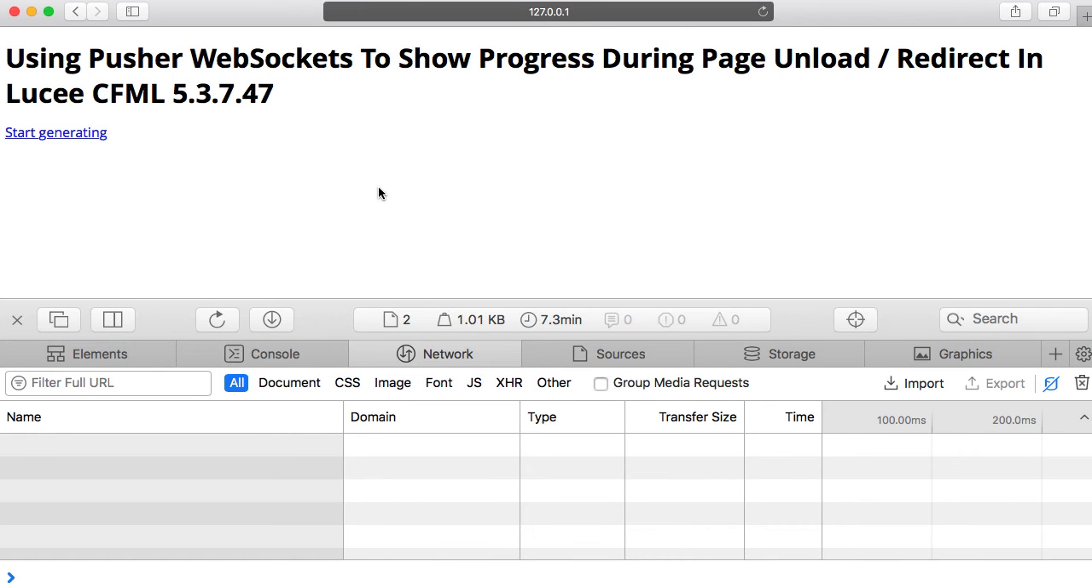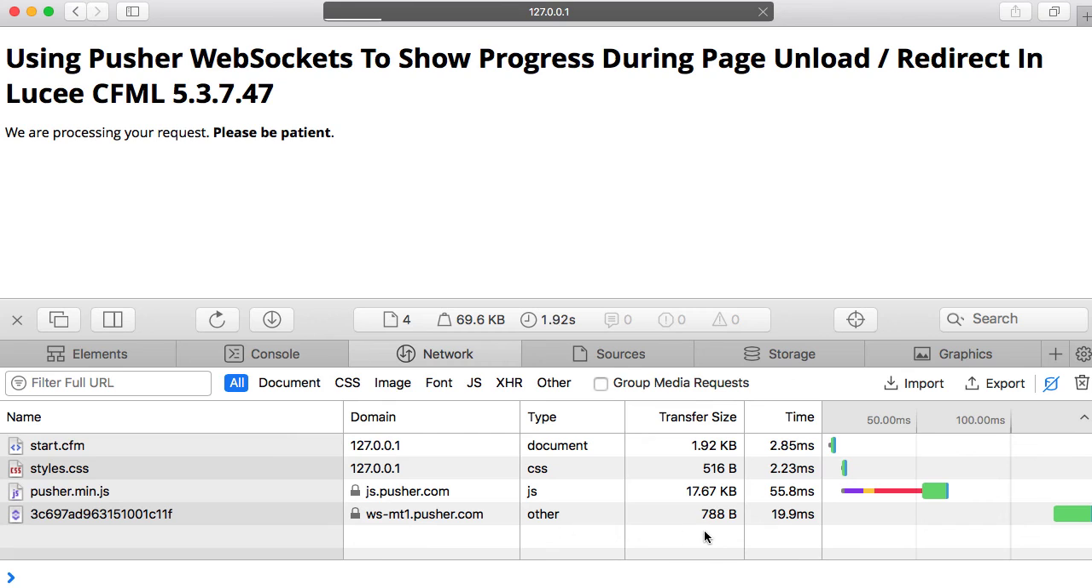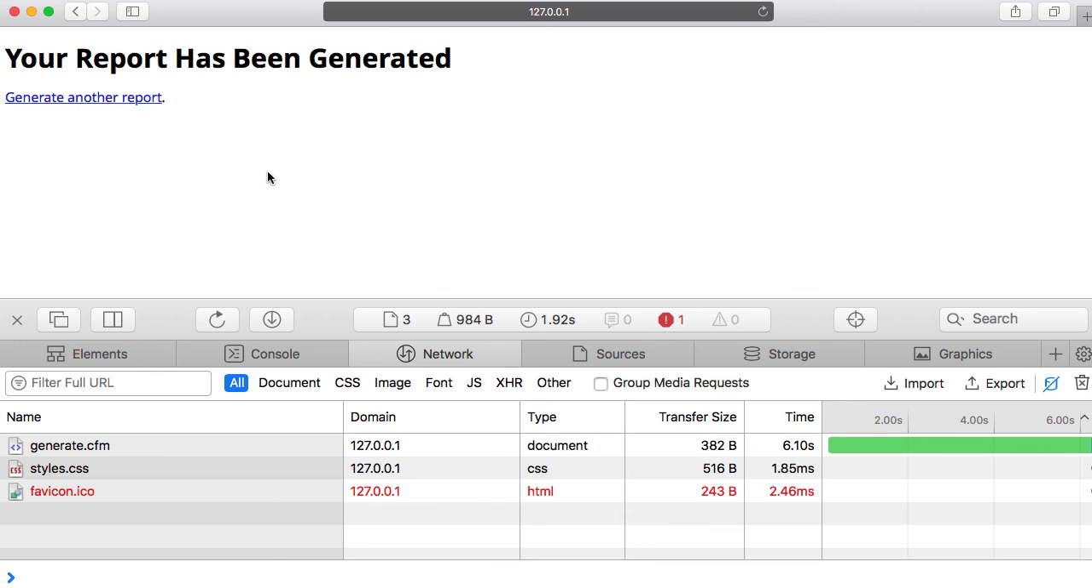Because if we jump over to something like Safari, which is a much older browser and less up-to-date, what we can see is that when we hit start generating, we can see the Pusher events coming through here. You can see the traffic coming through, but you'll notice that there's no UI update, and that's because, again, Safari won't update the DOM during that redirect process.